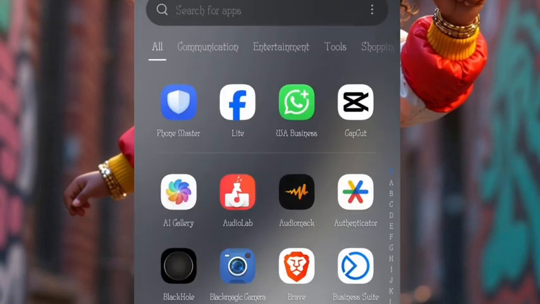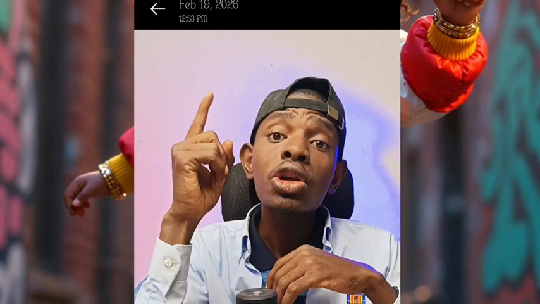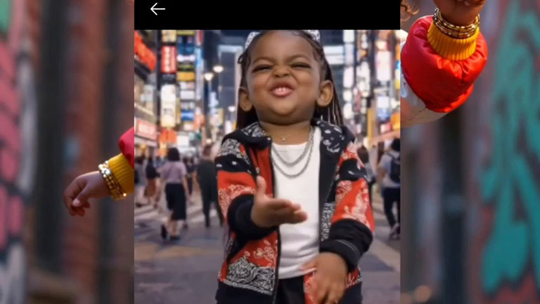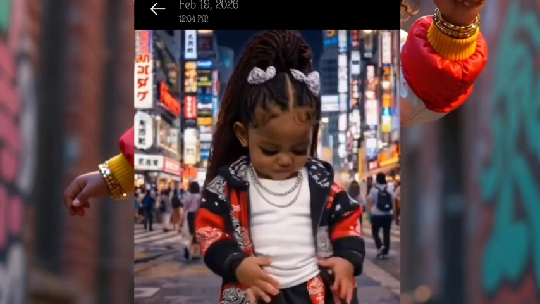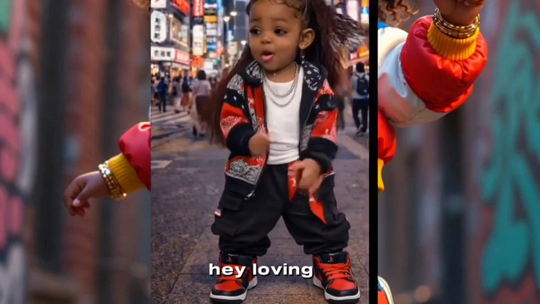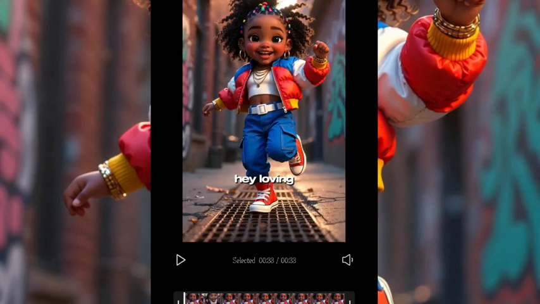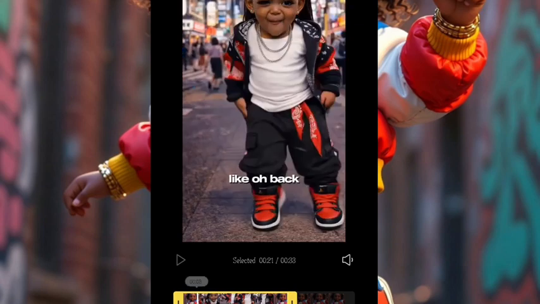Let me go to my phone gallery. Sorry, this is my image. This is the video. So let's click on edit. We click on edit. So we are going to cut this video. We are going to trim the video.